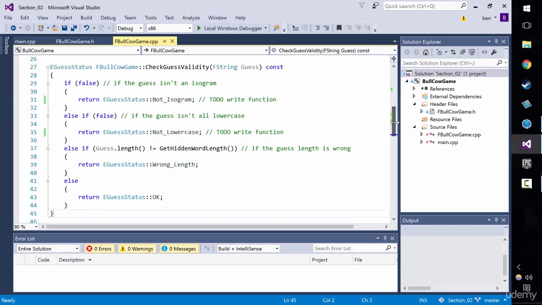So we'll make implementing the not isogram method the subject of the next video, which will unlock a load of potential to get this game completely finished. So well done getting this far, and I'll see you soon.